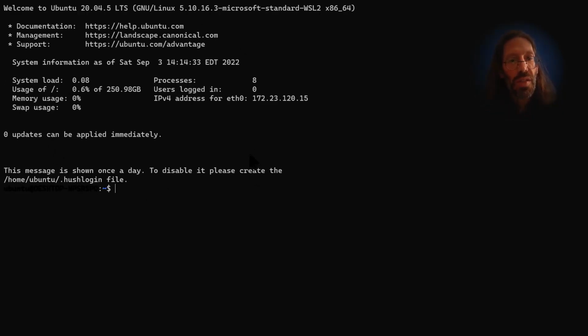It gives you the message of your first time startup for the day. This message is shown once a day. To disable it, you can create a file that hushes it. That's a special Microsoft thing. You can see details about what we're running, GNU Linux, the kernel version, and the fact it's a Microsoft variation of the Linux kernel, and we're under WSL2 for x86 64-bit, right? Okay, so we're going to exit out of this, but this is a bash shell, by the way.